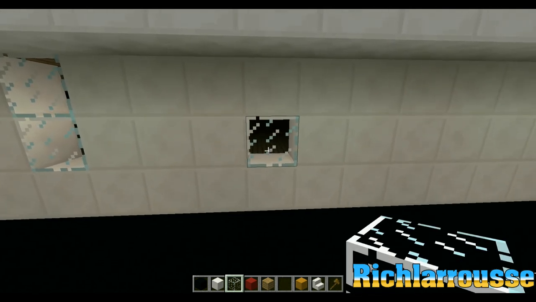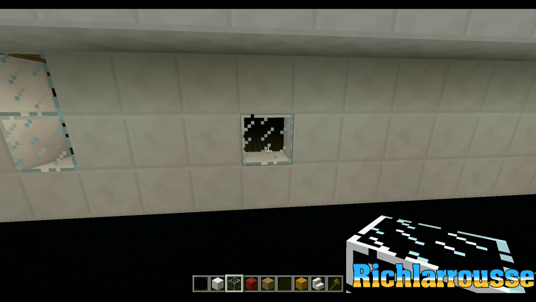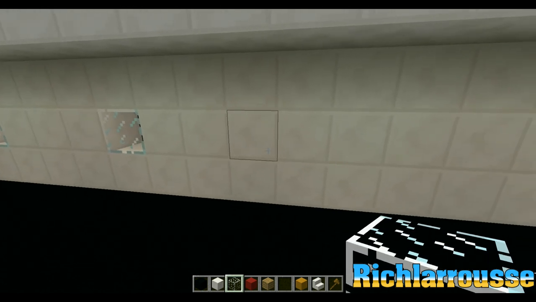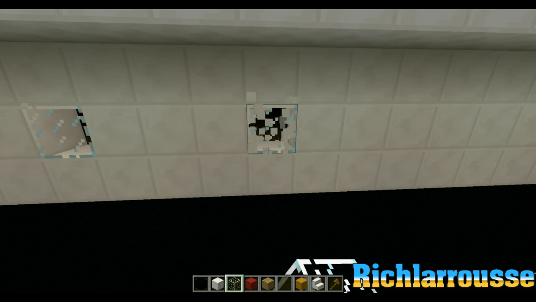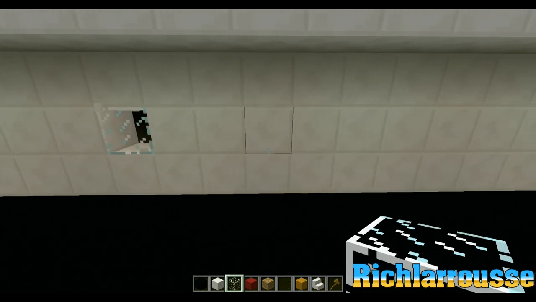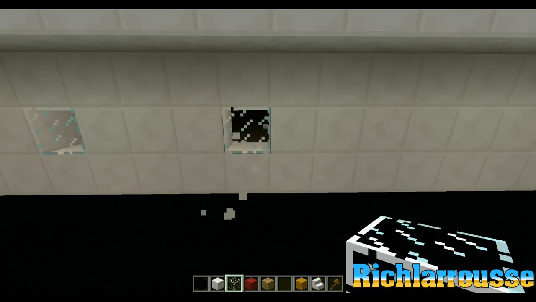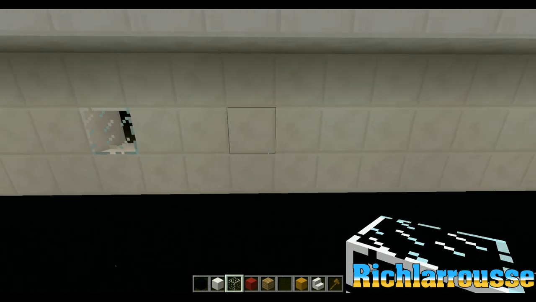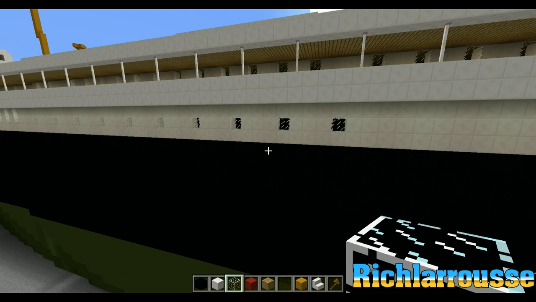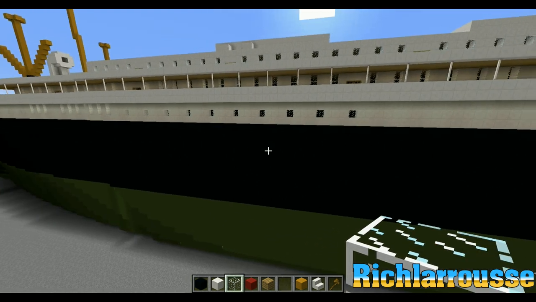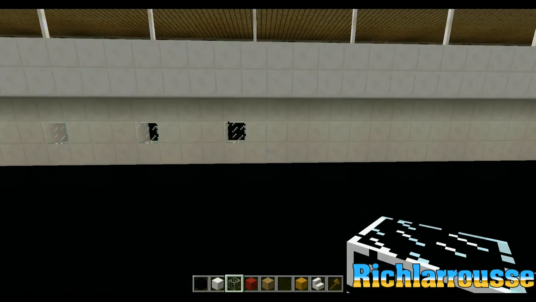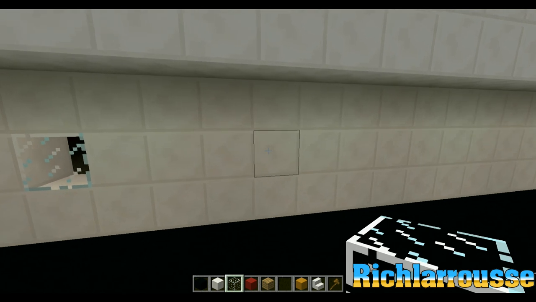These are going to be single windows. So we've got 10 of these single windows every fourth block. So that's 1, 2, 3, 4, 5, 6, 7, 8, 9, and 10. There's your 10 windows there, and it should look something like that. And then you leave another 3 block gap.